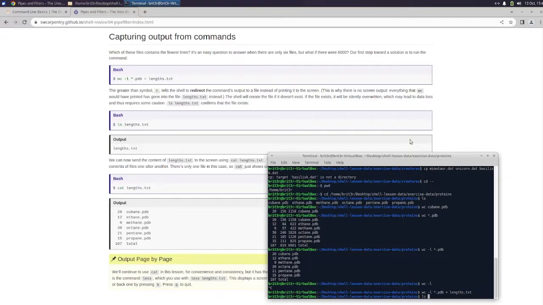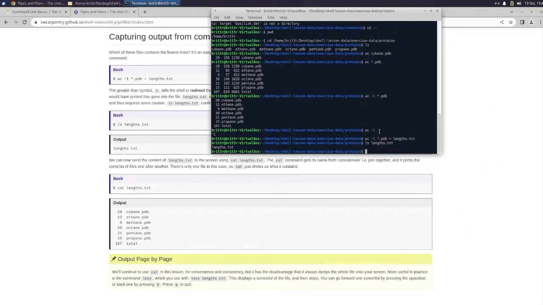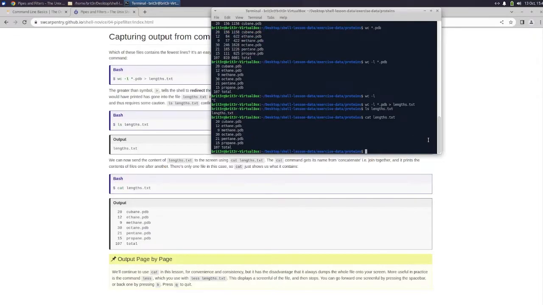ls lengths.txt confirms that the file exists. We can now send the content of lengths.txt to the screen using cat lengths.txt. The cat command gets its name from concatenate, i.e. join together, and it prints the contents of files one after another. There's only one file in this case, so cat just shows us what it contains. So cat lengths.txt.